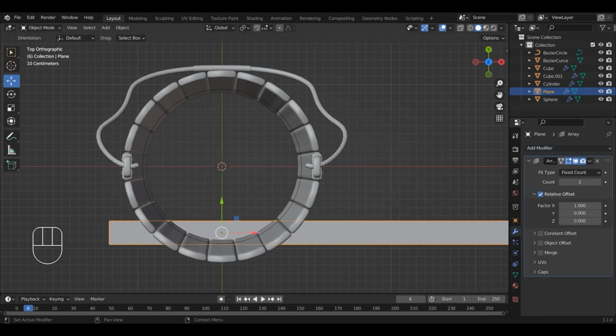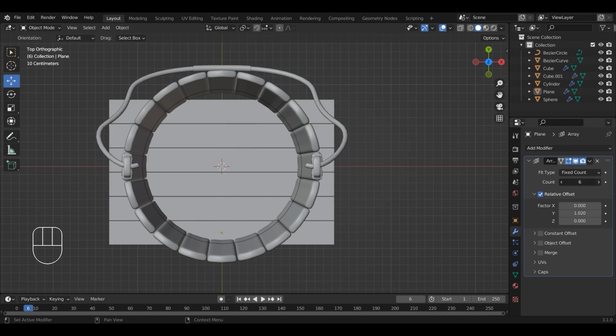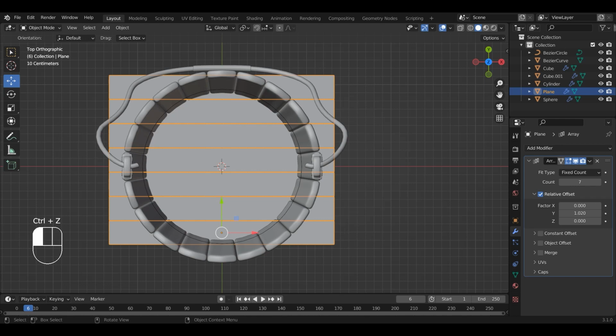Now add the array modifier and set the factor x as 0 and factor y as 1.020. Now increase the count to 7. Ensure the planks cover the bucket fully.